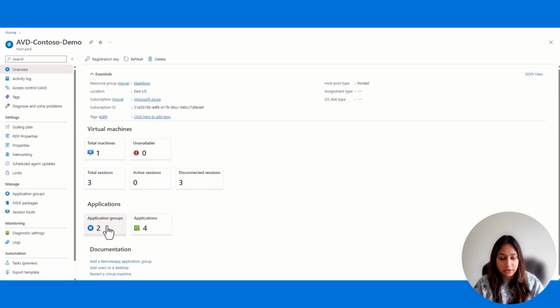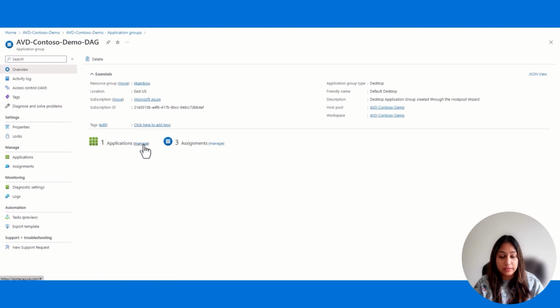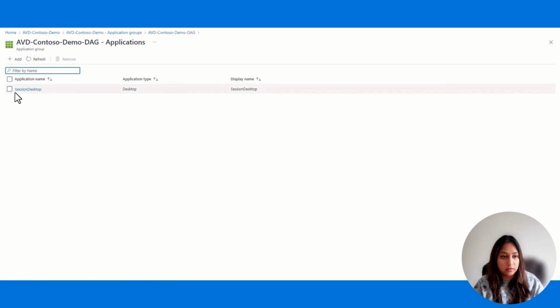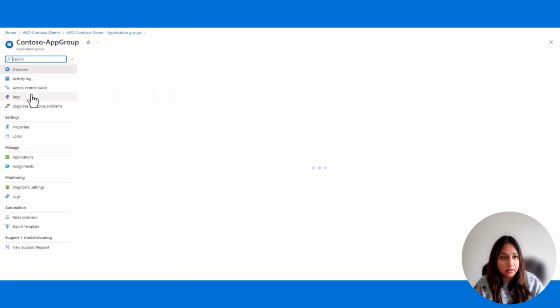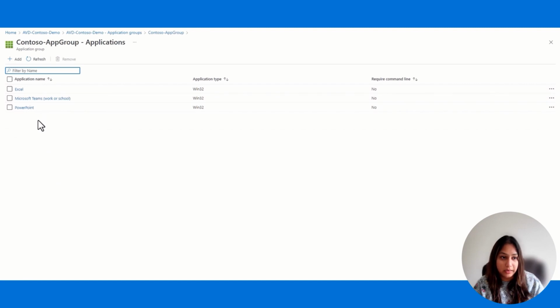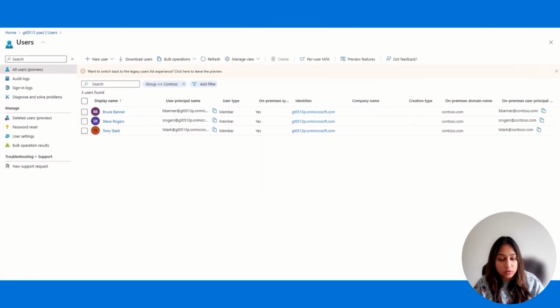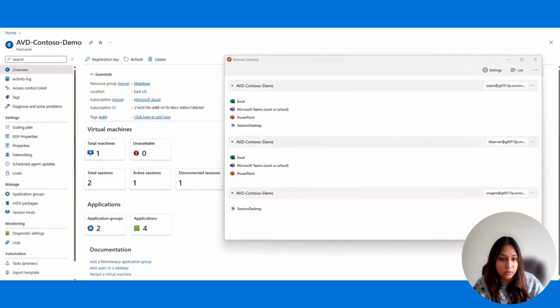Coming back to the application group, there's a default application group that is created as part of the template, and that's a desktop application type. I've also created a second application group manually, and this one has a few applications like Excel, PowerPoint, and Microsoft Teams. Three users have been created in the on-premises Active Directory, being synced to Azure Active Directory using AD Connect, and they're part of either one or both of the application groups that I've shown.